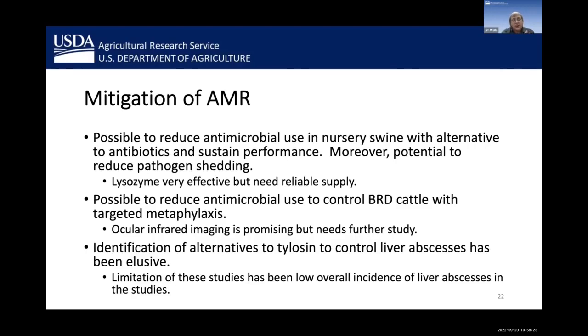But part of the problem here is that even when you feed Tylosin, you don't completely eliminate liver abscesses. You just reduce the overall incidence. And in many of the studies, we have had very low incidence. So some of these probiotics that we have been using may be effective if liver abscess incidence is much higher.